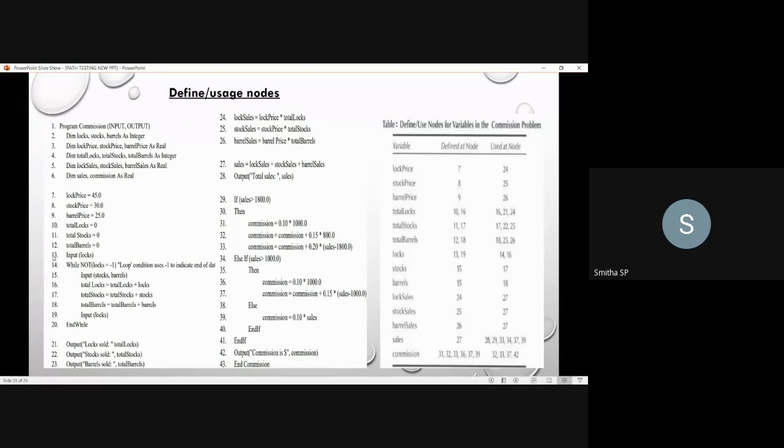In the 13th node, where you have defined the input for the logs variable, once the input has been given, you go for checking that value, whether the logs value is equal to -1 or not. In the sense, you are making use of this logs in the 14th line. This variable, which you defined in the 13th line, you have used immediately in the 14th line. So the usage here is the 14th node.